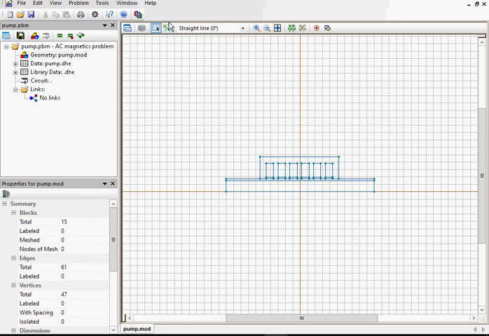QuickField cannot simulate magnetic field distribution in the infinitely large space, so we need to restrict the simulation domain. Zoom out, switch to insert mode and draw the air block boundary. Here, change the line type to half arc and draw the half arc. Next I am going to assign labels. For labels I will provide material properties.